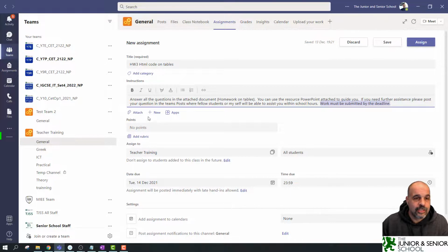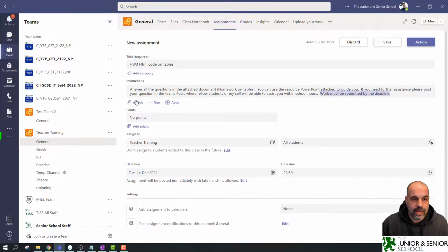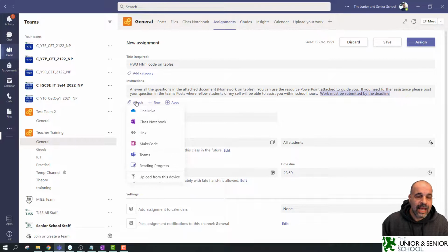The next point is to attach the work. So I'm going to click on attach, and we've got different options. If your work is already saved in OneDrive, you can click on OneDrive. It will open up OneDrive, and that'll be fine. You will find the file and you will attach it. If it's in Class Notebook, and I've got one in Class Notebook, but I'm going to do that second.